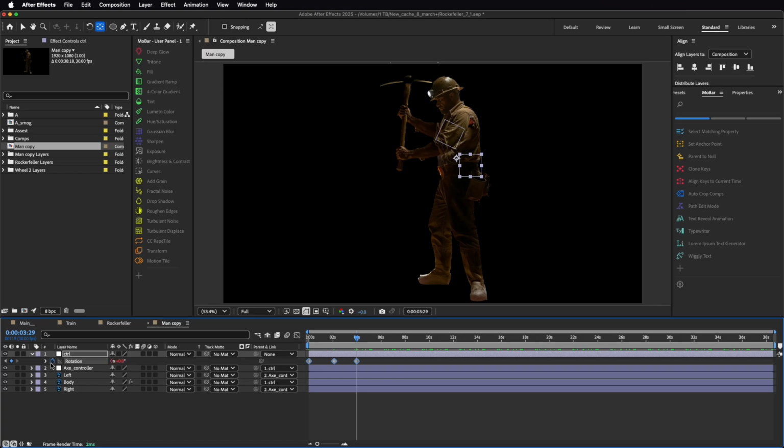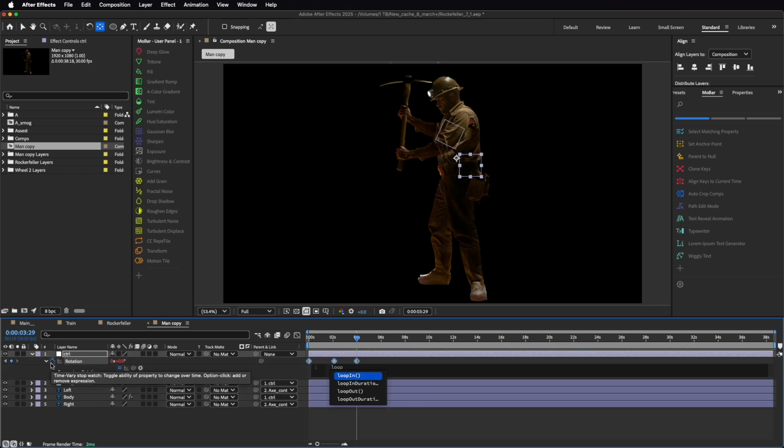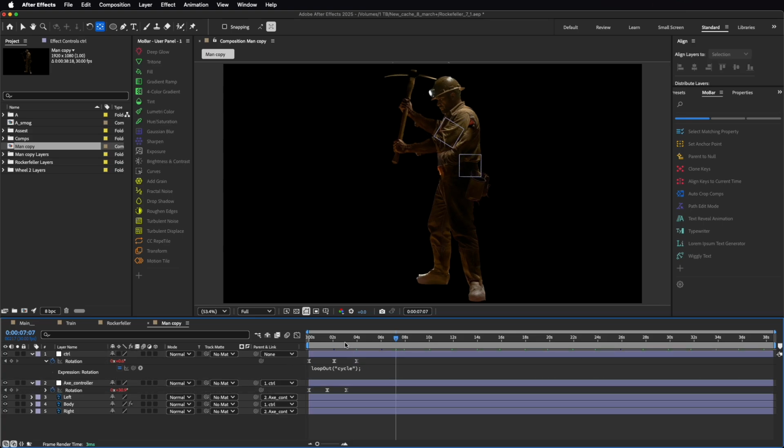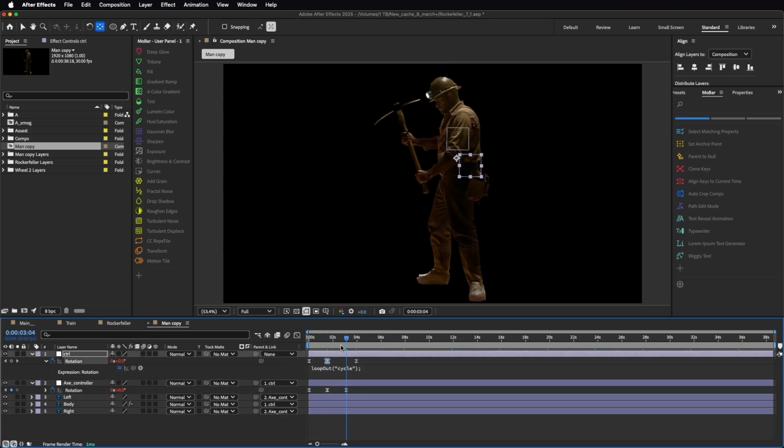Again, we need to apply the same expression by clicking on the rotation. Write down the expression loopOut cycle. Now you can see that whenever the axe is going upward, the whole body is bending slightly towards the backside, and that is what we wanted. And again, we will sync the previous keyframes with the axe controller keyframes.